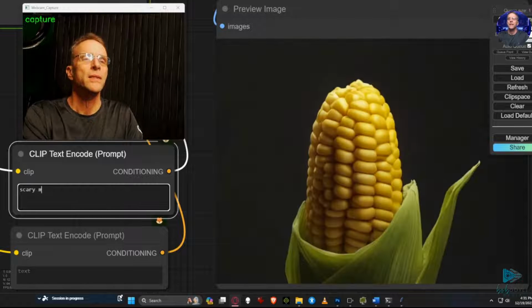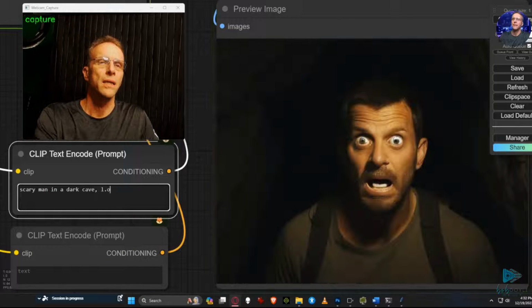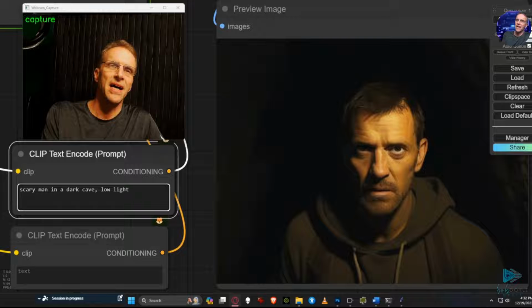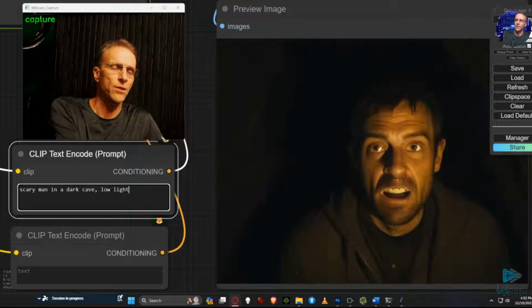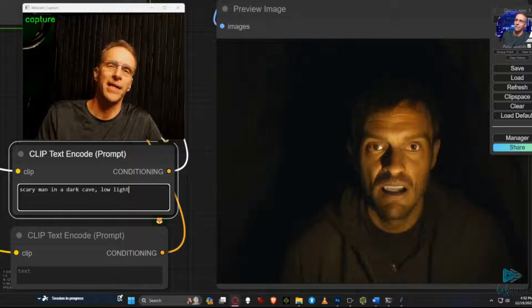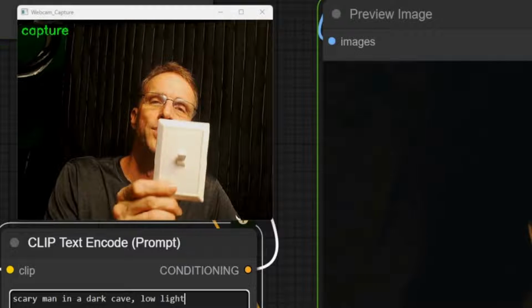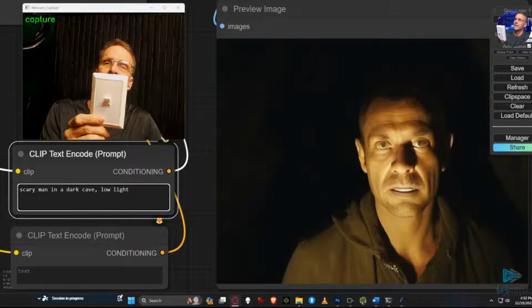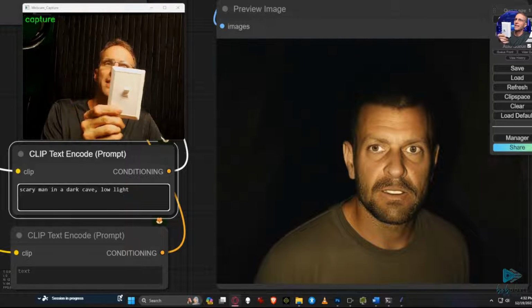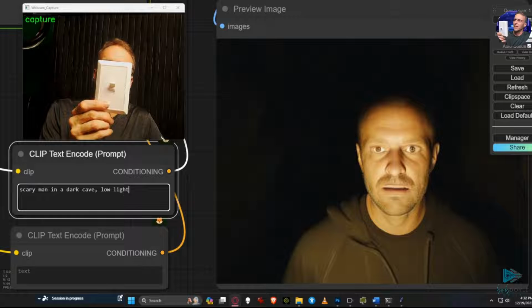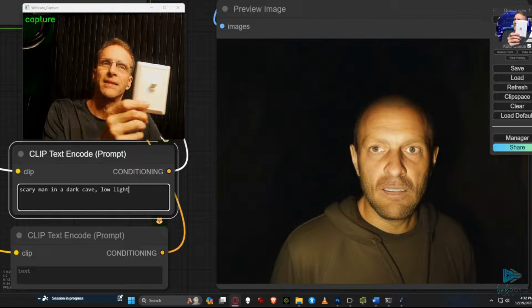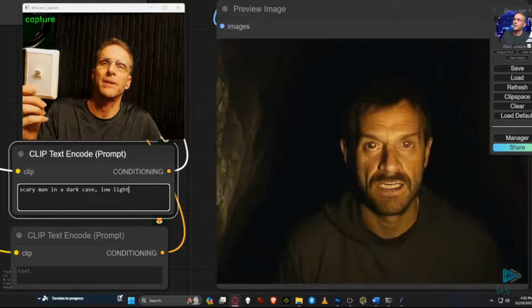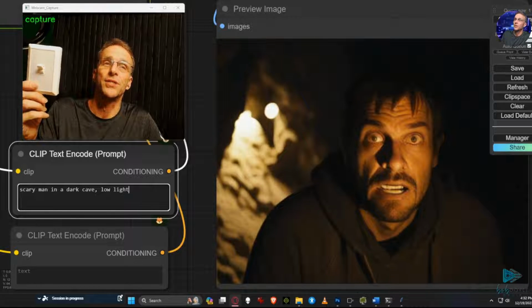Let's do something else. Scary man in a dark cave. Low light. Okay. So now what happens if I introduce something white over here? This is ironic because it is a fake light switch. But if I put this up here, look, it acts like a light on my face. It doesn't block it because it's not looking at my features. It just says, oh, there's lights there. Now, if I move this over, it might create something else like a lamp or a lantern or anything, but just a source of light.